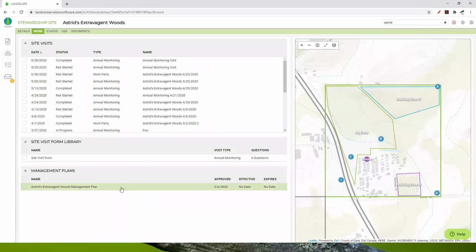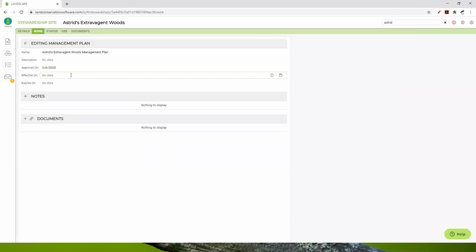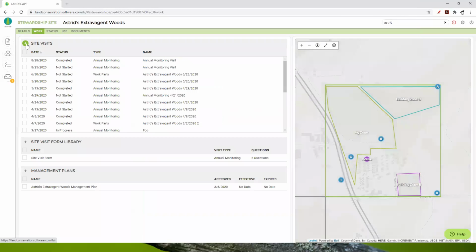Okay, so moving on, also in the stewardship site, I've got management plans. Management plans have when they're approved, when they're effective, when they expire, upload documents and notes.